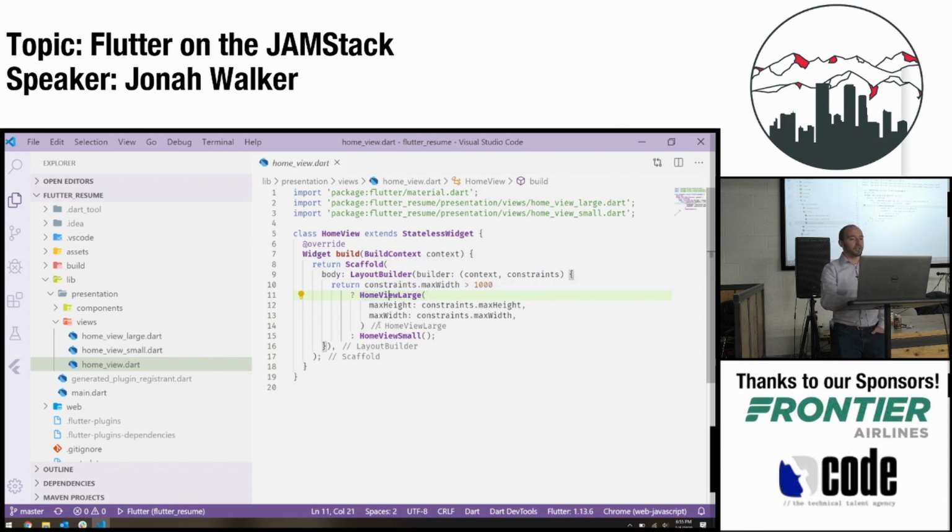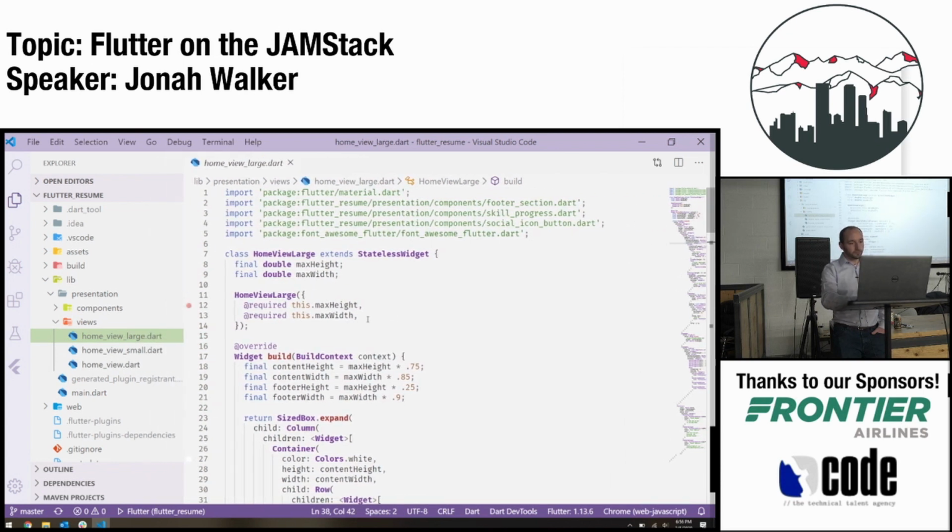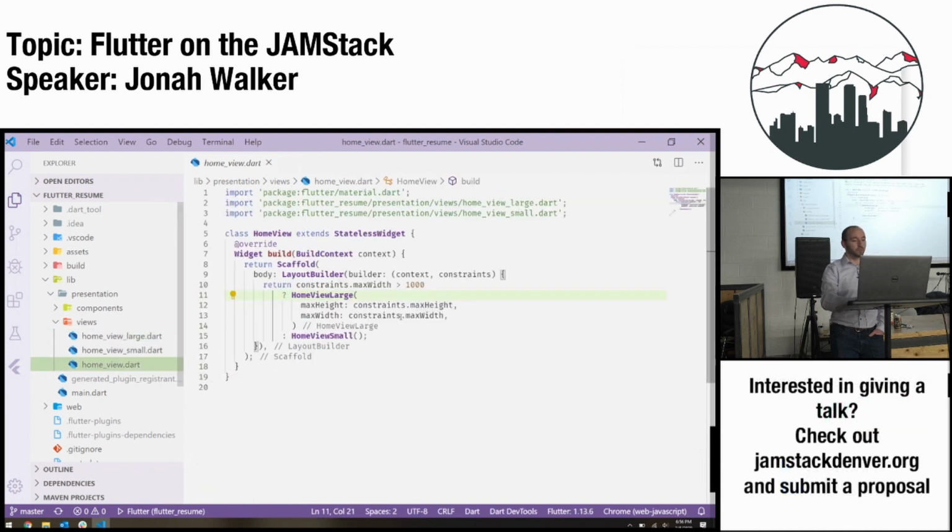So home view large, that's what we're looking at. If we go to home view large, I'll make this a little bit bigger over here, we'll see that I passed in the max height and the max width that I got from the layout builder beforehand, and they are required arguments. Flutter essentially uses named parameters so that you can pass them in any way that you want. I can switch these and it doesn't matter. That's still going to be passed to it correctly. That's the benefit of using named arguments rather than using positional arguments.